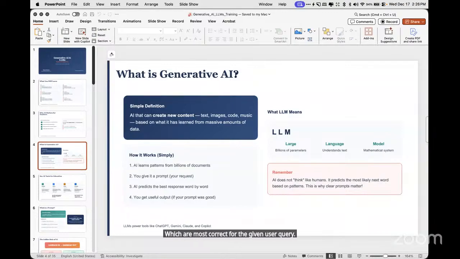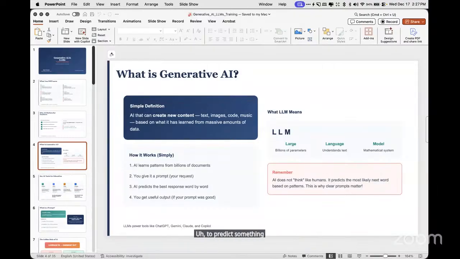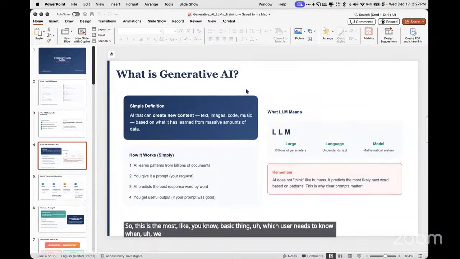So that is how the AI generates the output. This concept is very important for users to understand: to predict something, AI must know that thing first. If the AI doesn't know that thing, then it will tell you a lie, and then you need to make sure and verify that whatever output is given by AI is correct. This is the most basic thing which a user needs to know when we are chatting with ChatGPT or any other AI.